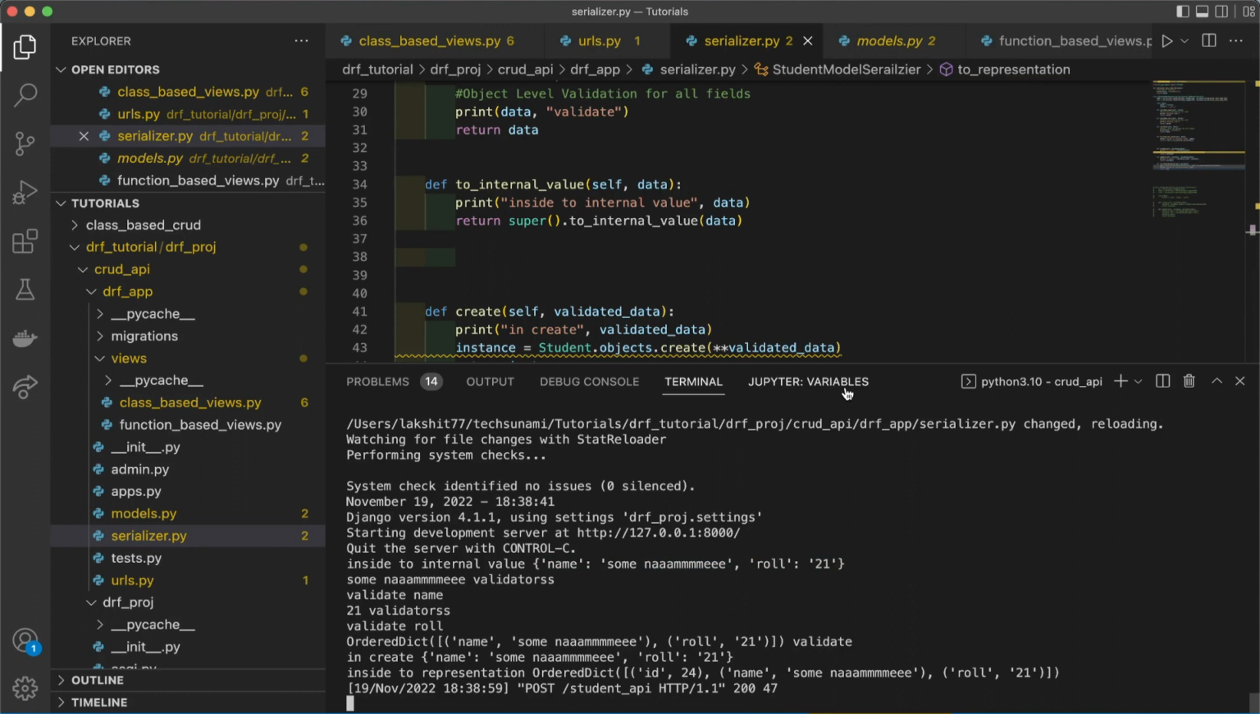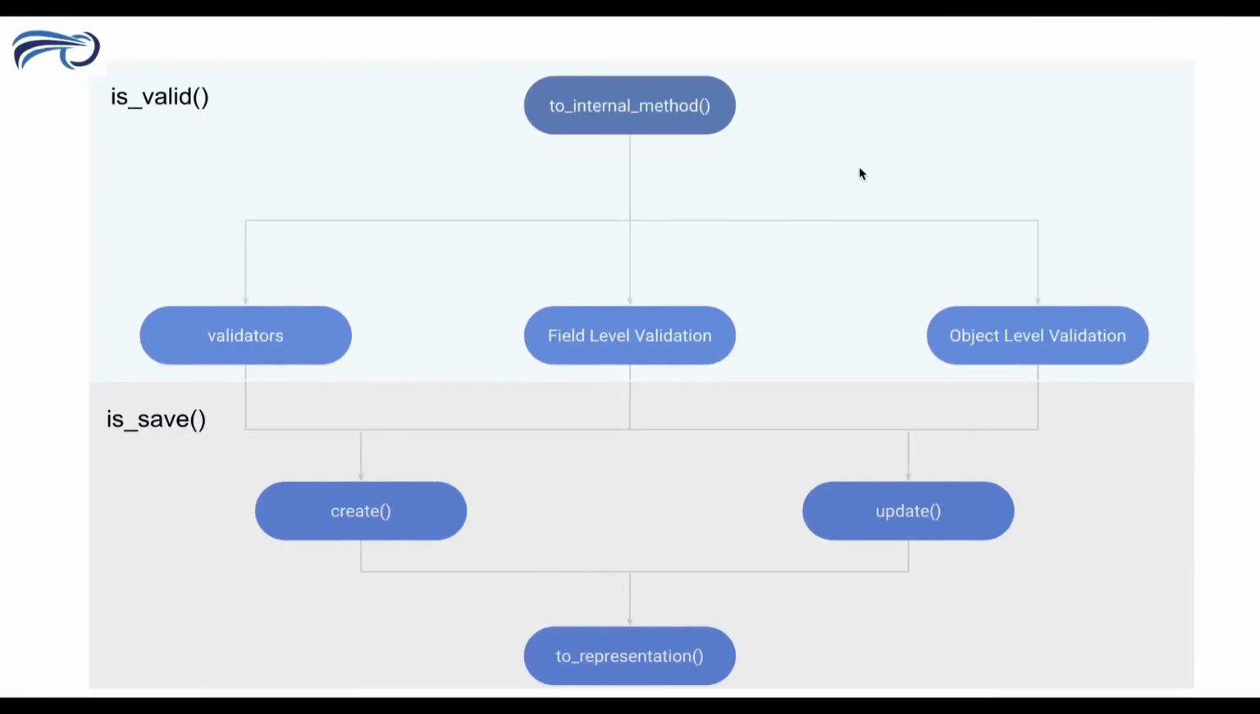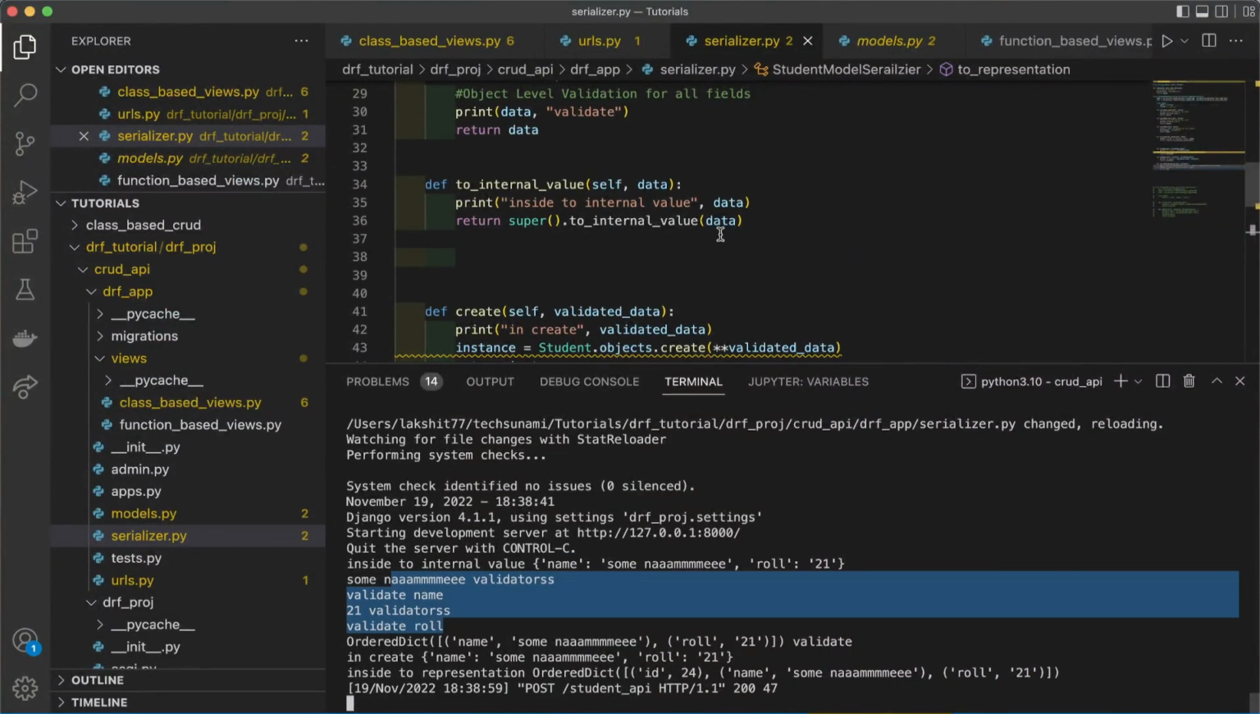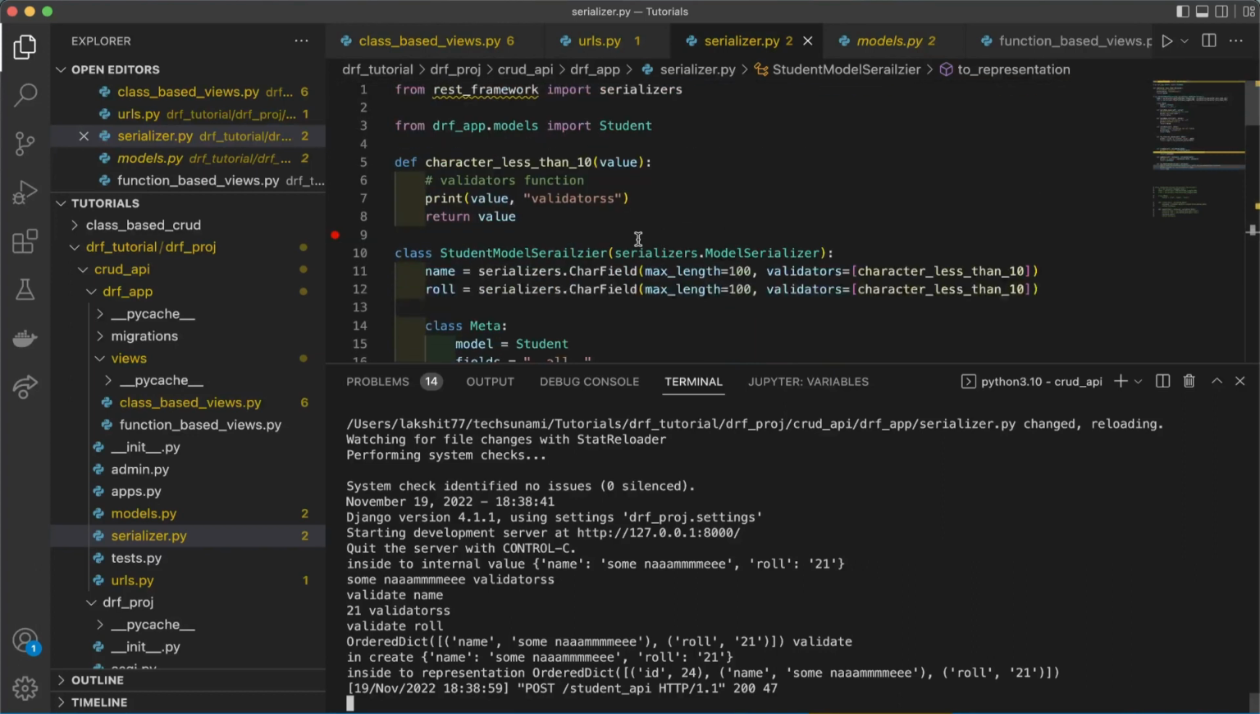As we can see in the diagram, we have discussed the same thing: the to internal value method. Then it goes to the validation. It has gone through all the validations over here. First it has gone to the validators, which is over here. There is some kind of order in which it flows inside the validation. If you have not watched the previous video, please do watch that video so that you get a better understanding of how the validation works and how the data flows inside the validations. I'll pin that video in the info button, so please watch it.